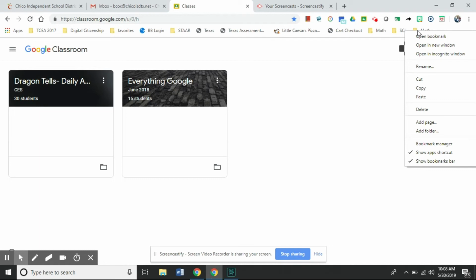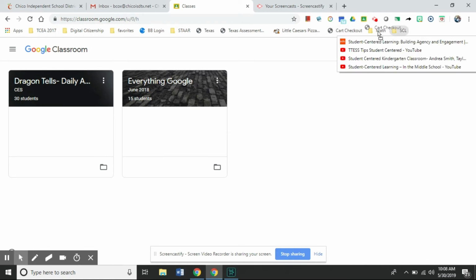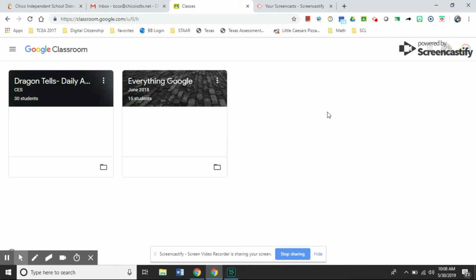They can delete anything just by right-clicking on top of it. And then they can move anything they want on their bookmark bar to a folder just by picking it up and moving it. So it's super, super easy and user-friendly up here. And the star is the quickest way for them to bookmark.